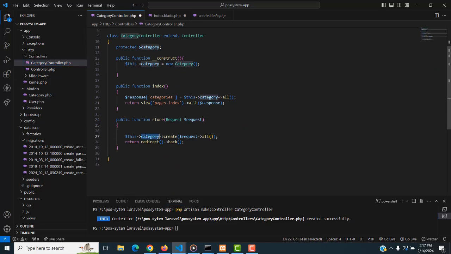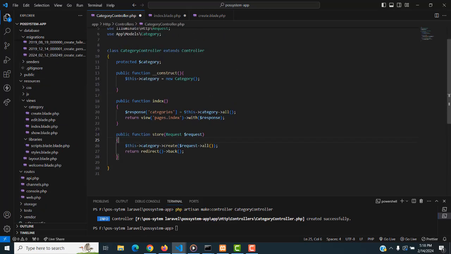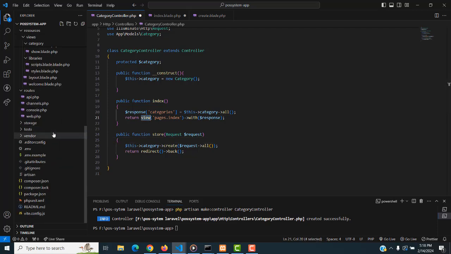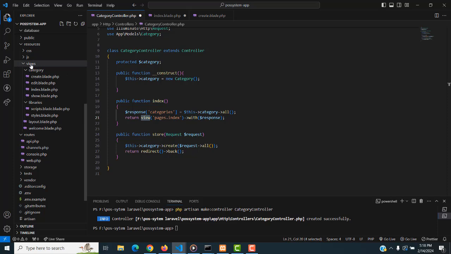After that, for this category model, we have to pass the request, create the record, and it will redirect the page. That's the thing you have to write over here, right? Okay. Now here you can see the category we have loaded. Return view. Which page do we return? The index page. We have to return the category folder index. That's the thing, right?